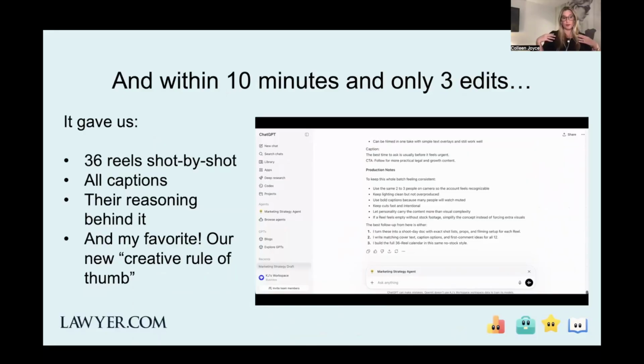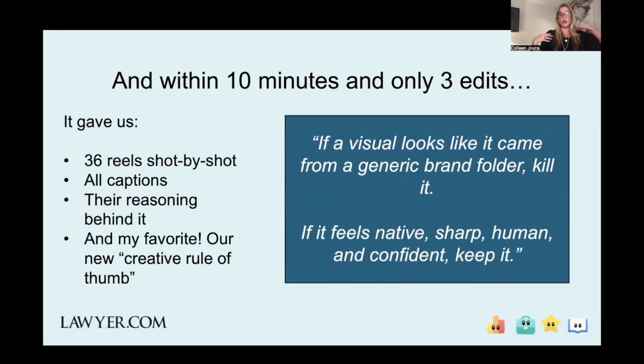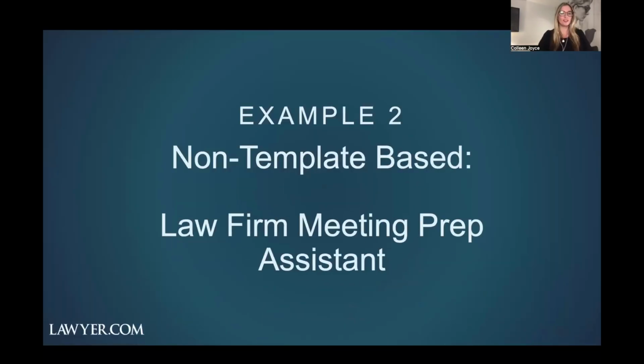And my personal favorite, our new creative rule of thumb. I love this. If your visual looks like it came from generic brand, kill it. I hate stock images. I see them everywhere. When I see a stock image as a consumer, I keep scrolling, right? I want to make sure my agent understands absolutely nothing generic, right? We're out. It needs to feel native, needs to feel sharp. It needs to feel like I built it because I did through my agent, you know.